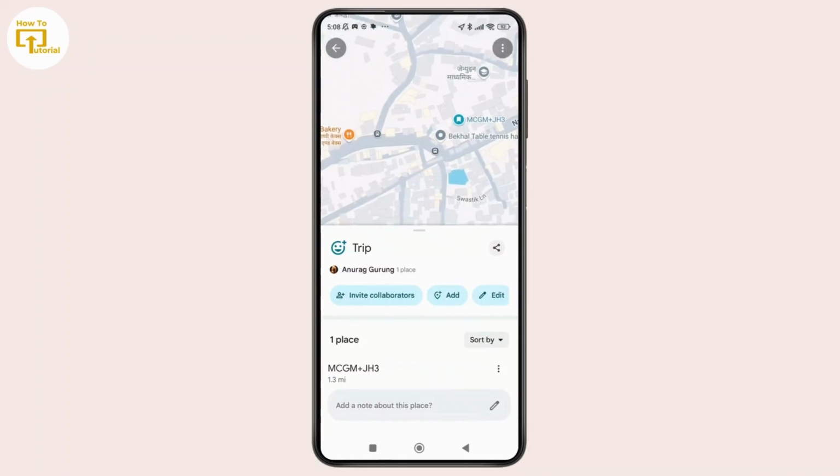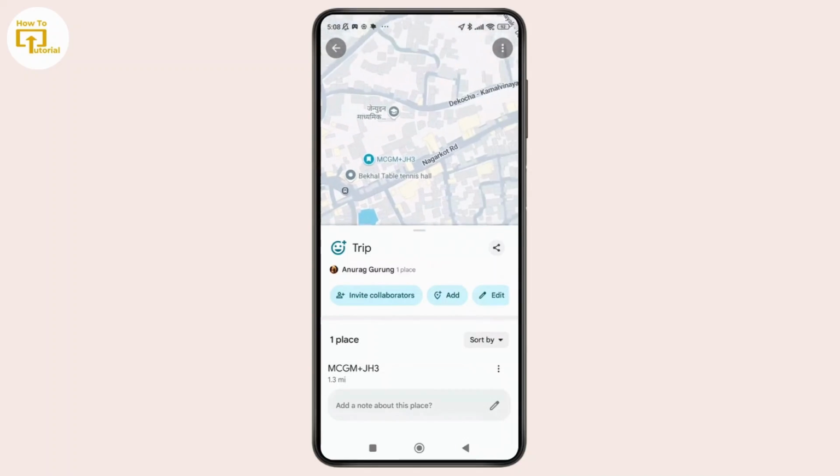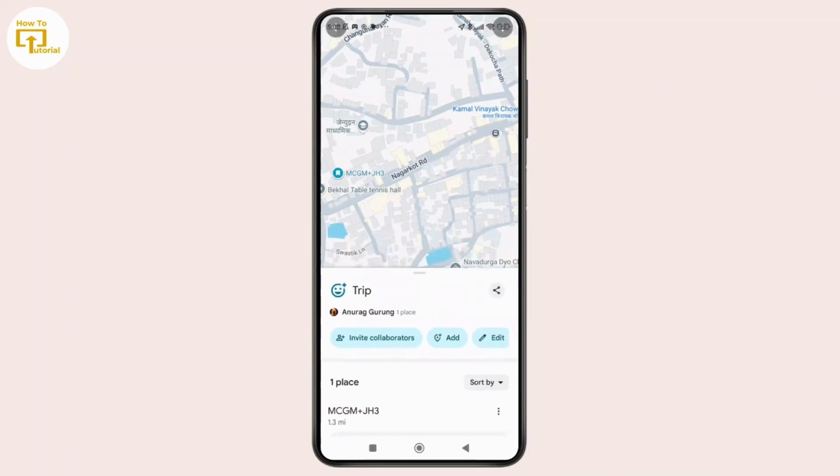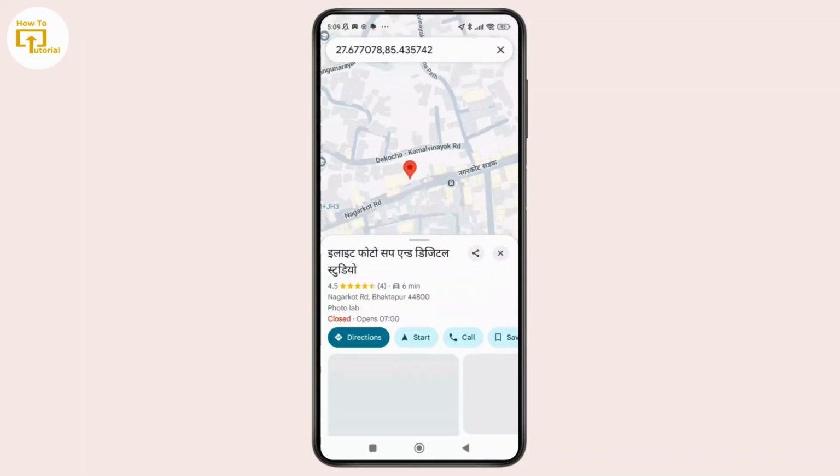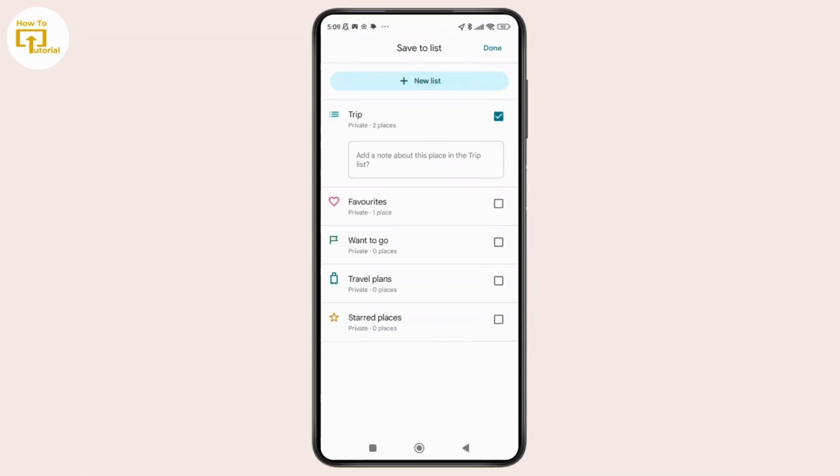Now with that, let's go back and search or scroll to the next place that you want to include. And once you find it, just do the same thing. So tap to drop a pin and after that just hit save. And here choose the same list you created earlier and just tap on done.